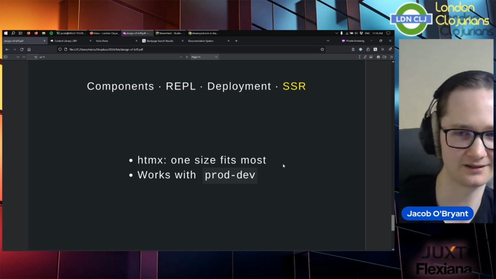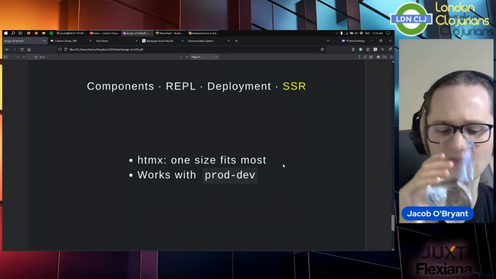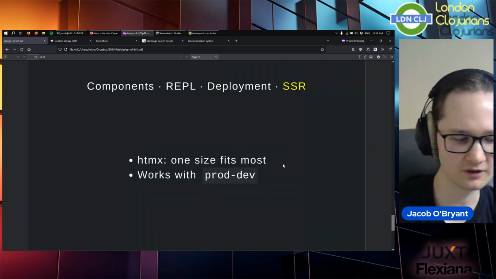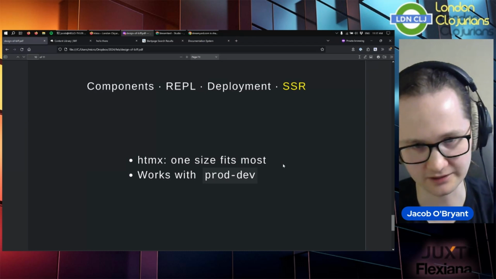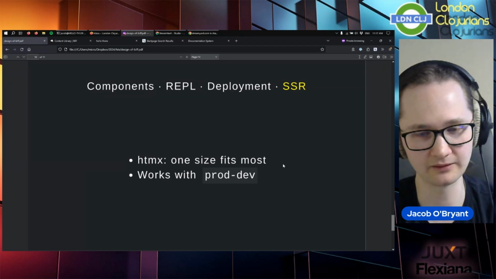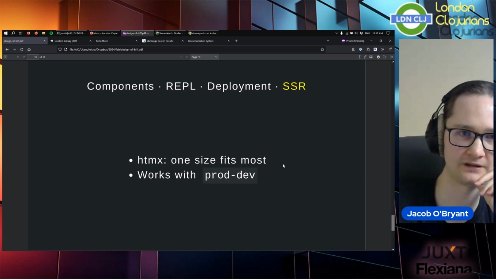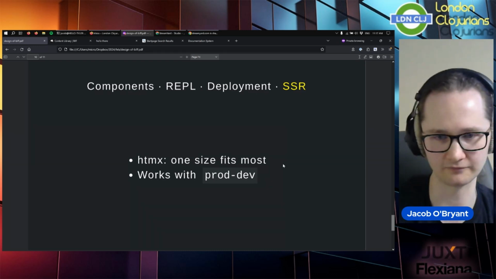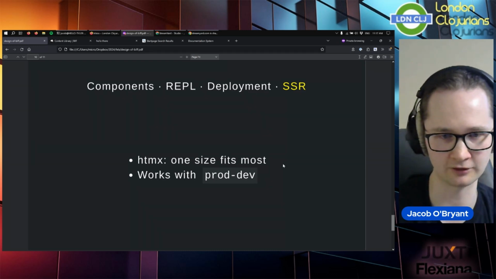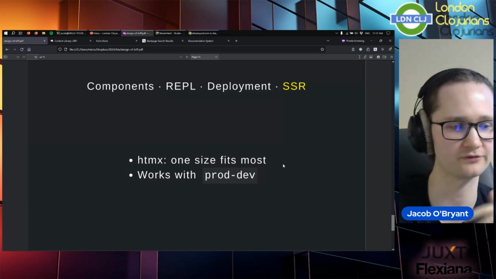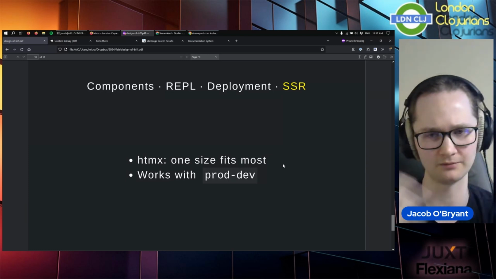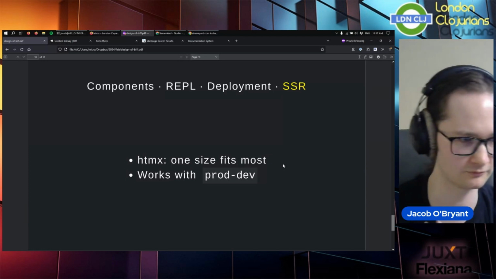The last bit is server-side rendering. So again, I mentioned that Biff uses HTMX by default. And the reason I like HTMX a lot is, well, let me give some historical background first. Originally, in the very beginning, Biff used ClojureScript and React by default, which is probably the most common way that people do web dev in Clojure.